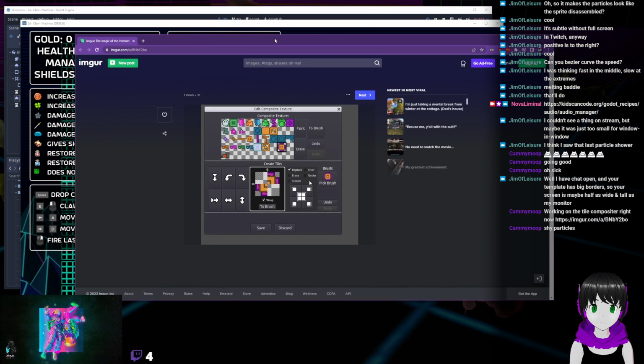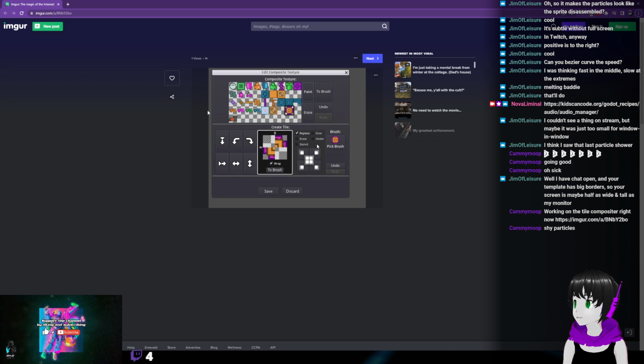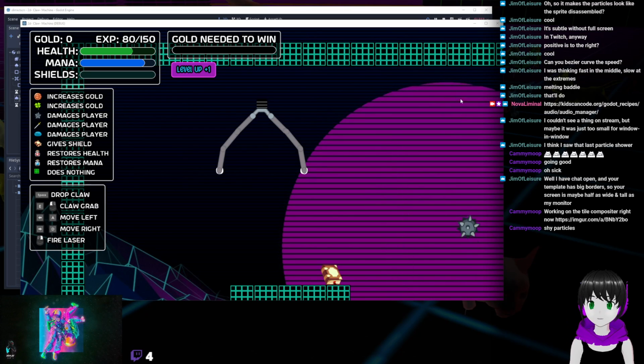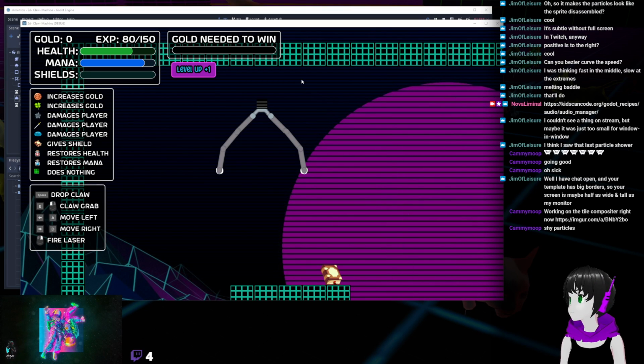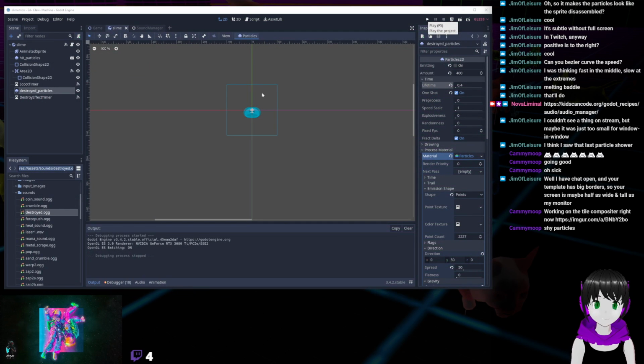Whoop. That's looking pretty neat. Yeah, I remember you showing this off last night a bit. I like the updates to the UI you've made. It's way easier to understand now. Yeah. Good job, Camimoo. Yeah, shy particles. Yep.